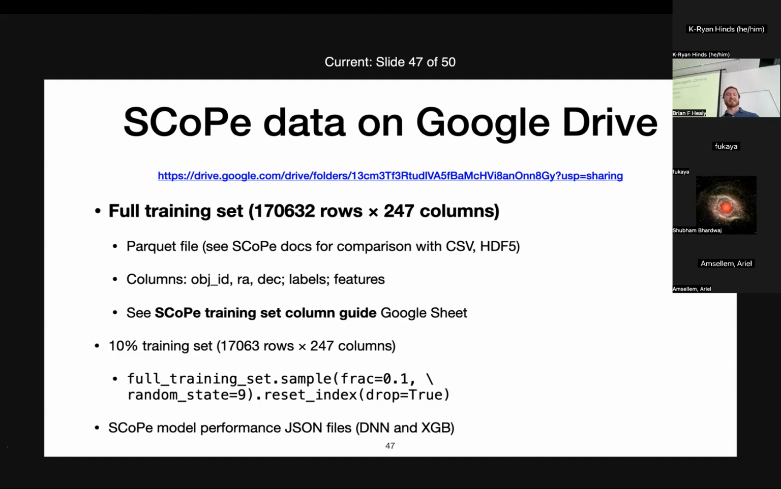The main thing that you'll be working with is the full training set, about 170,000 rows of data and 247 columns. It's stored as a Parquet file. If you're not familiar with that, you can see the SCoPe documentation, which has a little discussion on why we're using Parquet versus CSV or HDF5. The columns are organized such that you start out with the object ID, then the right ascension and declination associated with that light curve. Then you have the labels, with a column for each label containing a probability, and then a bunch of features, some of which go into the algorithms.